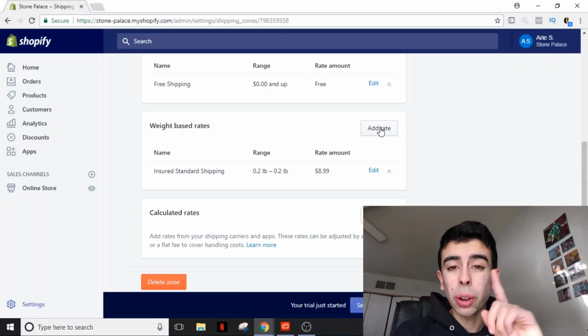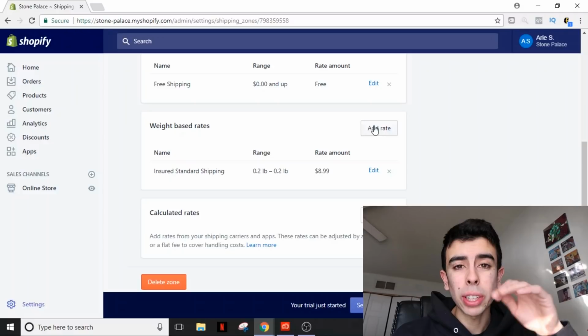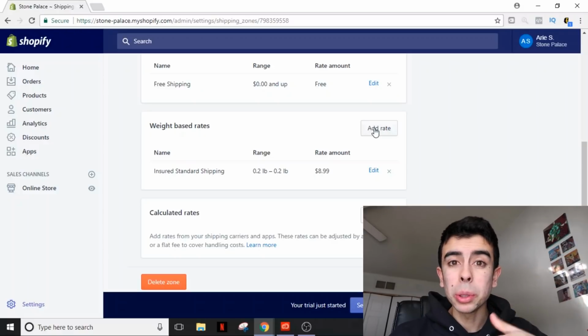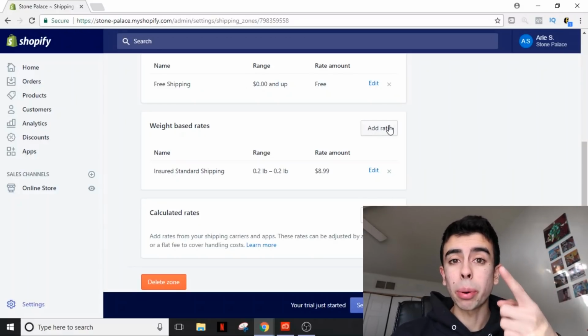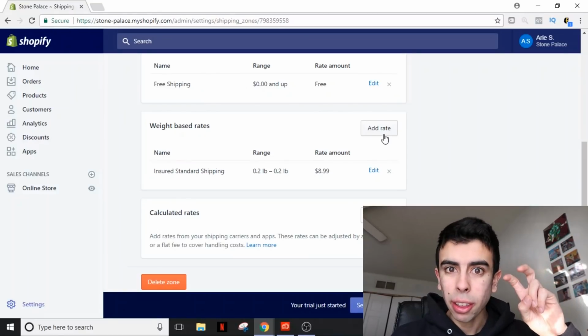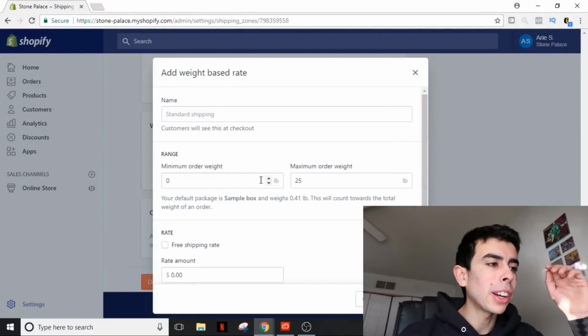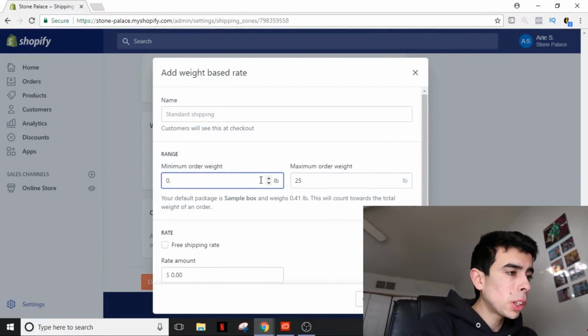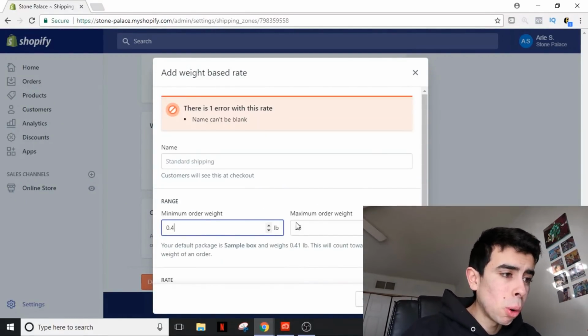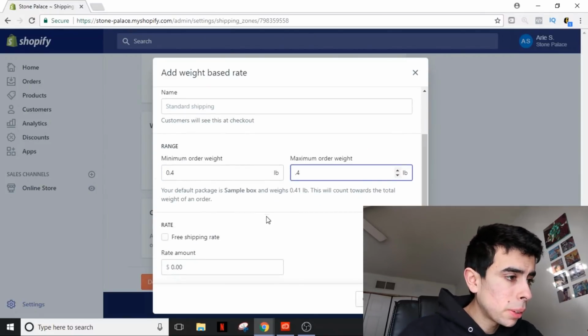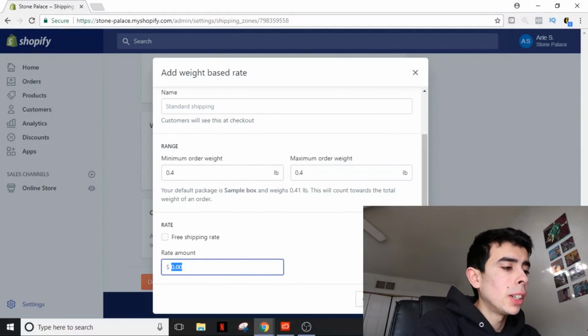And then here's a little key thing that you have to implement. There will be people who get more than one product. Since it's free, they might think, oh, well, let me just stock up. So this is why you want to add a couple more rates here. You want to go minimum order weight, 0.4. Okay, and then we're going to make the rate.